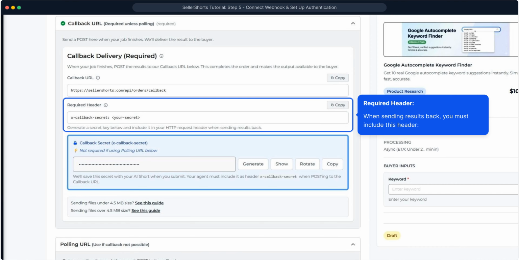Now configure the header auth credential. In the name field, enter X callback secret. In the value field, paste your callback secret that you generated and copied from SellerShorts. This header verifies that the request is legitimate and from your automation. Click Save. Now your workflow is configured to send results back to SellerShorts with the required authentication.